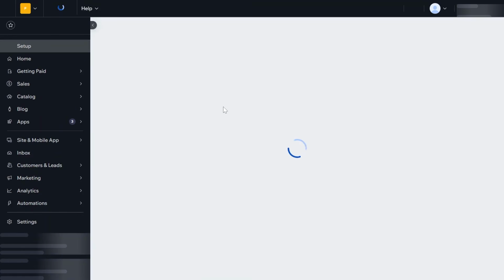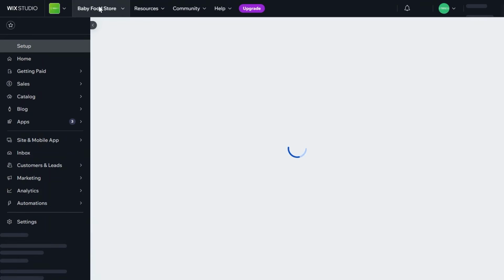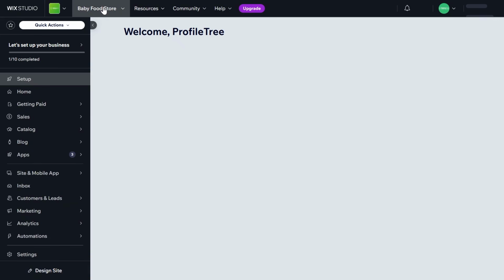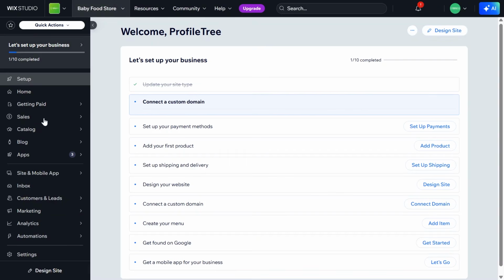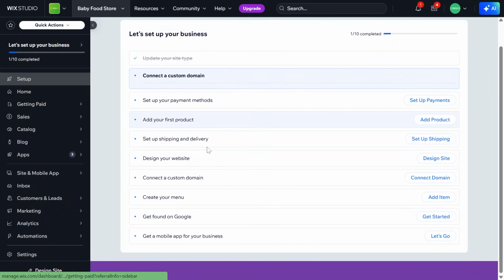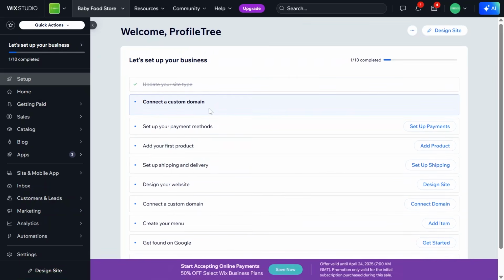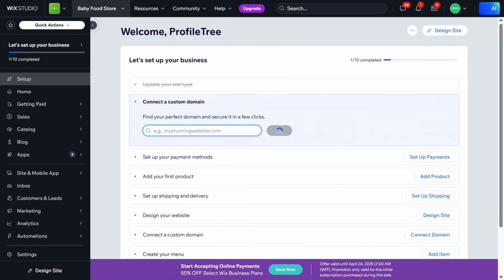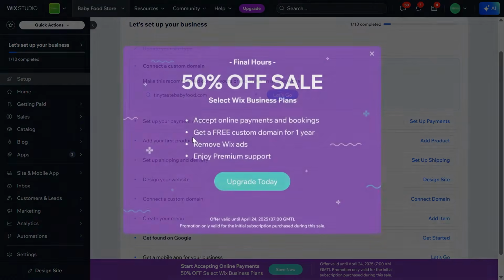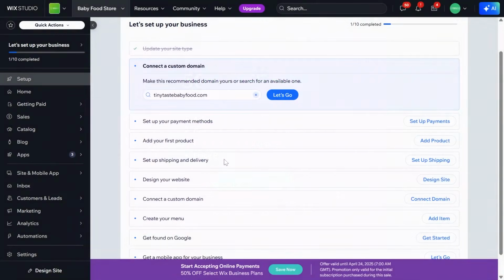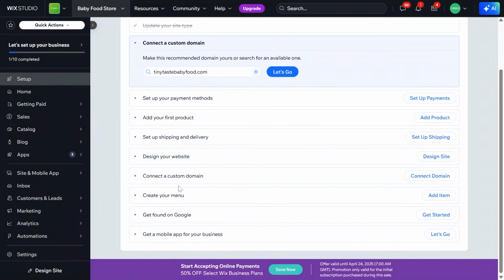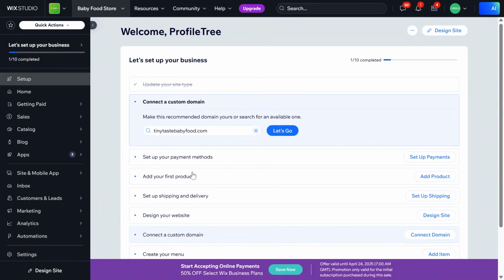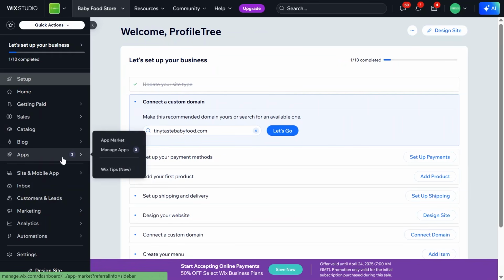So this is our Wix dashboard that's finally being loaded. We can see the name of our website up here, and then we've got everything to do with the website. We've got a home, a setup guide to take us through step by step what we need to do: connecting a custom domain, setting up a payment method, adding first products, and setting up shipping and delivery, things like that. So you've got a good starting off point to help you with this as well. And you've got a section for your blogs, your apps, and things like that.